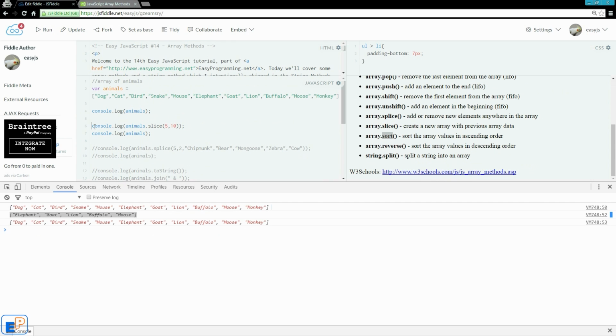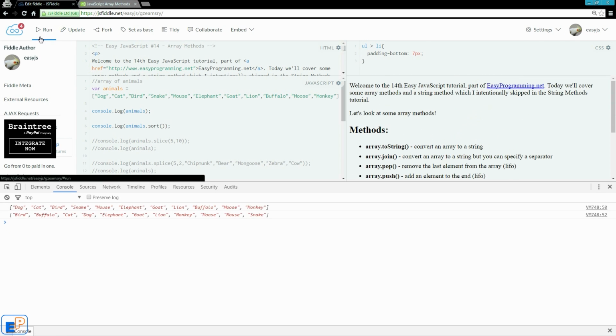Alright, we're almost done through the list. Next we're going to cover sort. Sort is pretty self-explanatory. It sorts the array in ascending order. Nothing special as of yet. Excuse my typing. So now if I run it, let's clear the console first and press run. There you go. It put everything in alphabetical order: bird, buffalo, cat, dog, elephant, goat, lion, monkey, moose, mouse, snake.